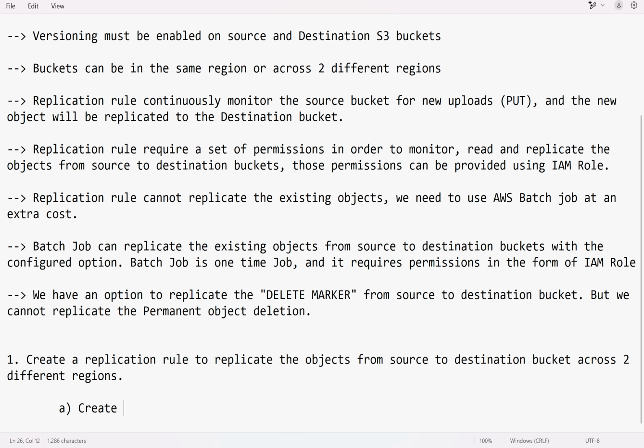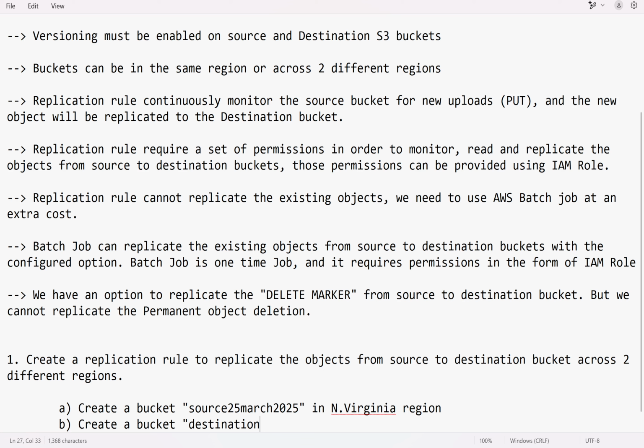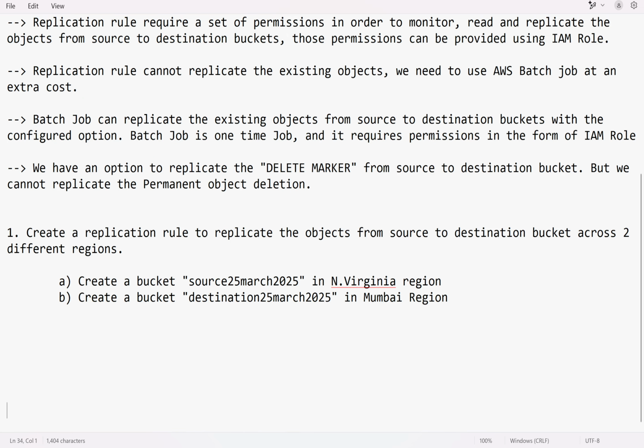Okay, so first create a bucket. I would like to name the bucket as source, and today's date is 25th March 2025. This is the name of the bucket in the Northern Virginia region. And then I will create another bucket, destination 25 March 2025, in a different region like Mumbai or Hyderabad, whatever, that doesn't matter.